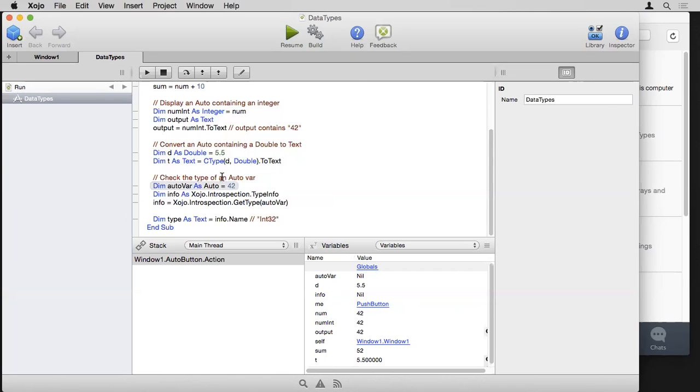And then you can use introspection to check the type of an auto variable. So here I create a variable as auto, I assign the value to it, and then we'll use introspection to get its type, and then we can check the type value here, and you can see it says that it's an int 32. It's not going to say just integer or uinteger or anything like that. It's actually going to say the specific type. So right now I'm running on 32-bit, so this is a 32-bit integer.